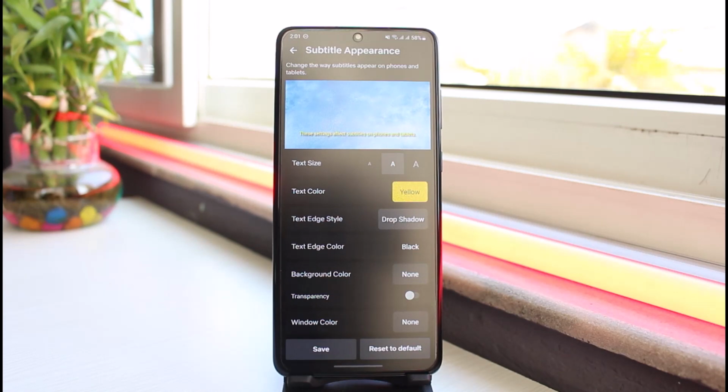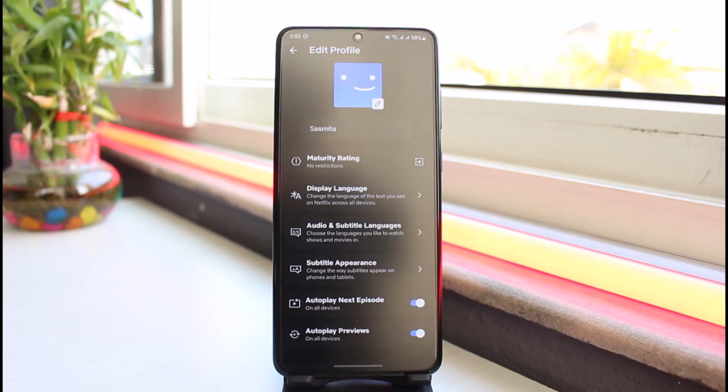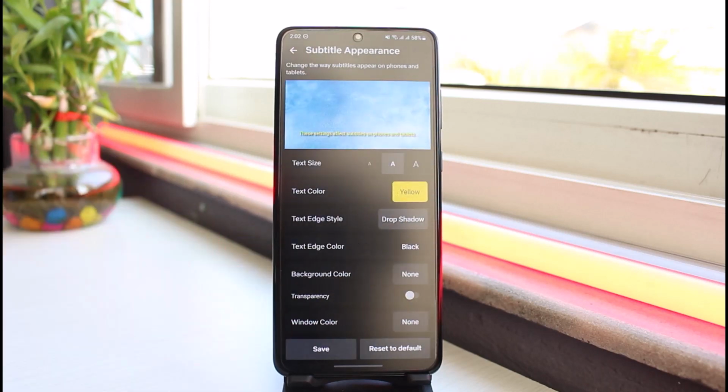Now, in order to save changes, all you have to do is tap on the save option on the bottom side of the screen, and now it will take some time to load, and there you have it. That is basically how you change your subtitle color on Netflix.